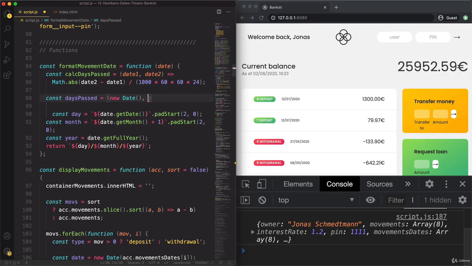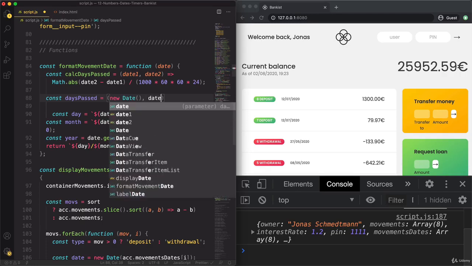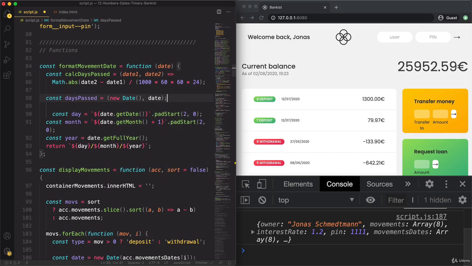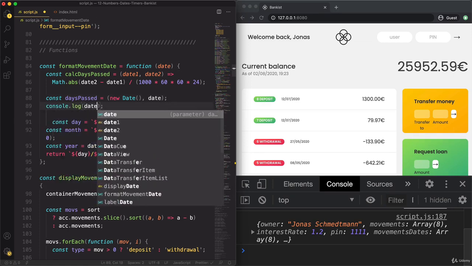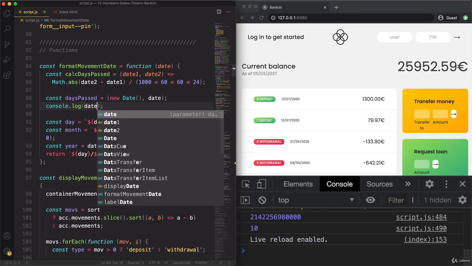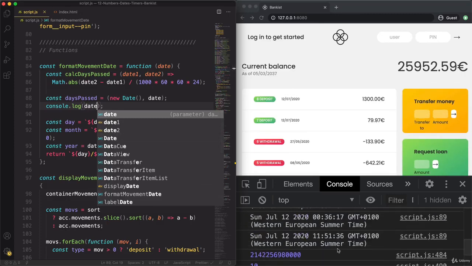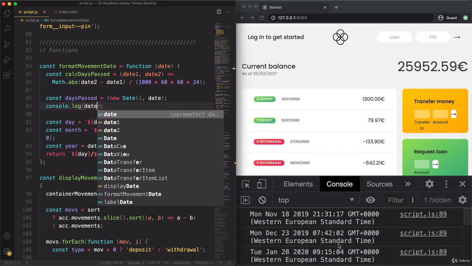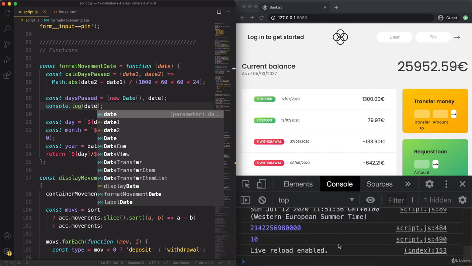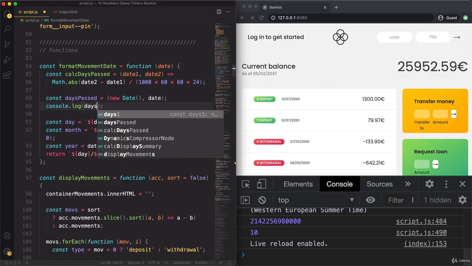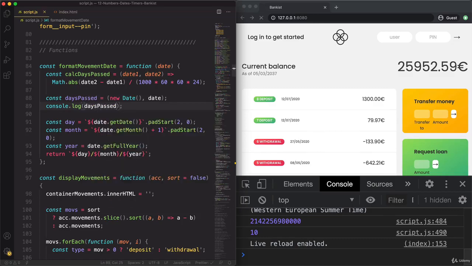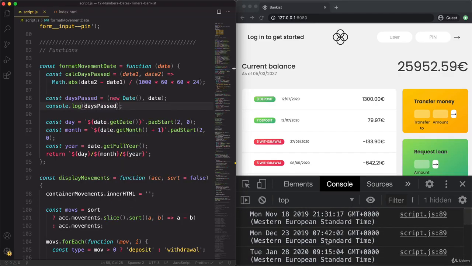And then the second date is the date that we just received here. So let's just print this to the console to see if it works. Okay. So what's all of this here? So we are actually printing the wrong thing here. We want days past. That was a mistake, obviously. But it's still not correct.